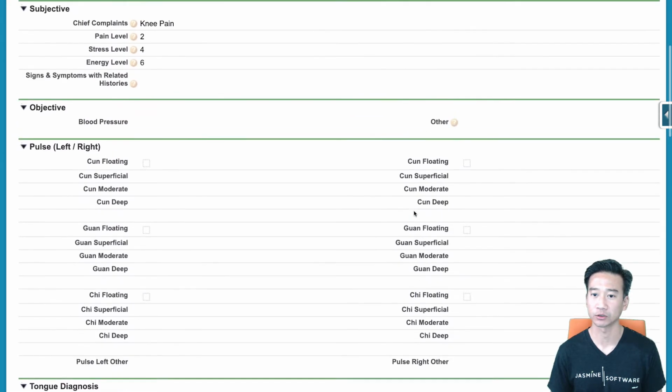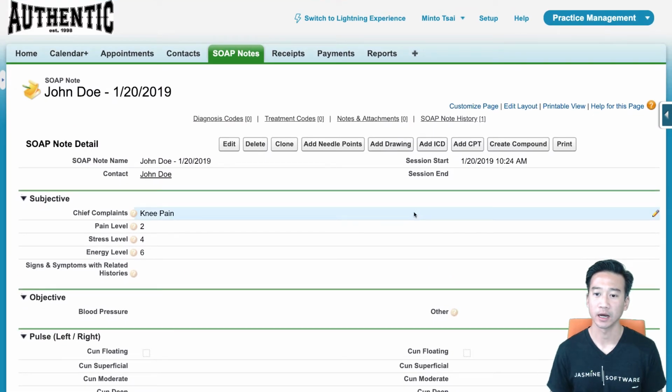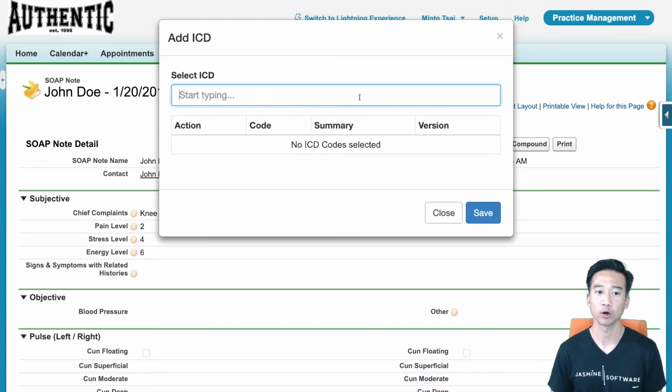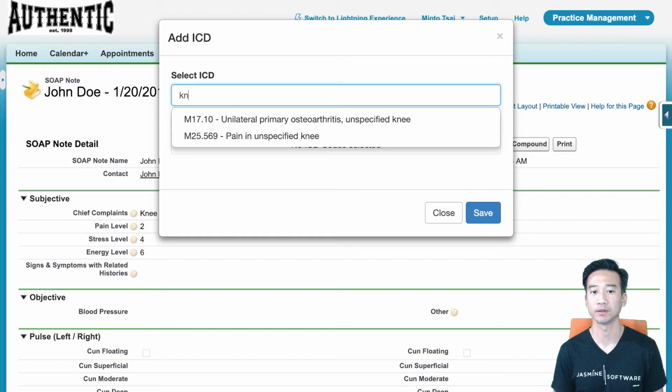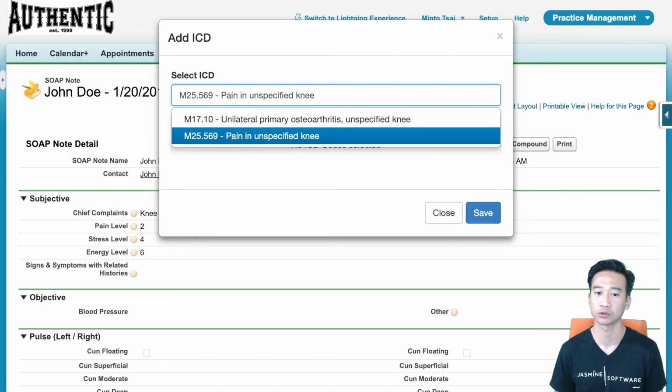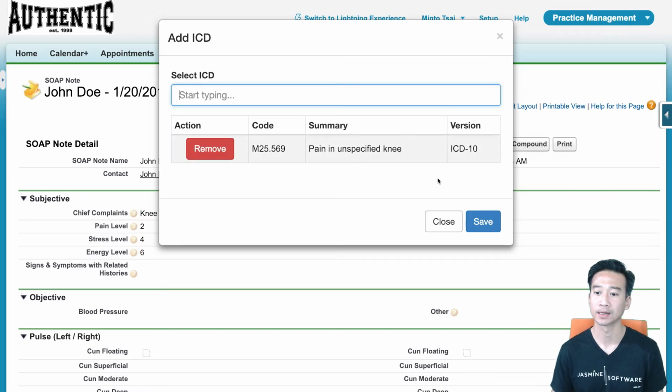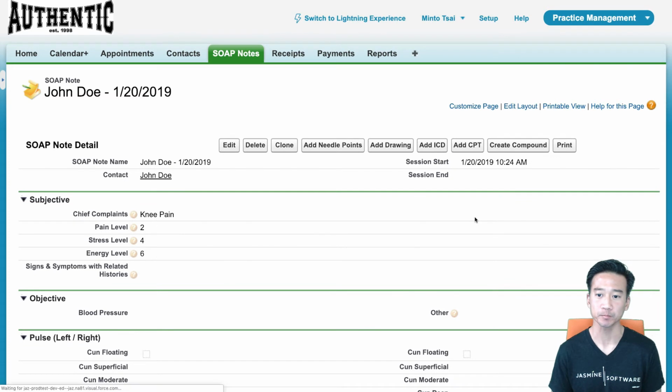Now, going back up to the top of the soap note, the next thing you might want to do is to add in the ICD-10 codes. You can do that by clicking the Add ICD button. That'll open up a modal dialog. If you type in the description or the code, the ICD-10 code will pop up. You just choose the correct code. Click Save when you're done.